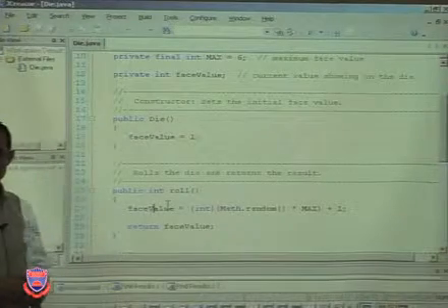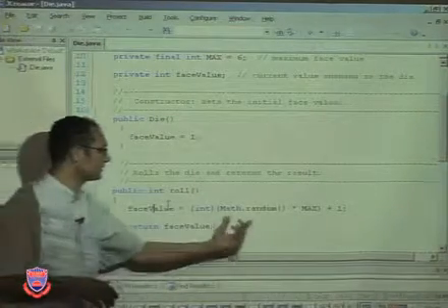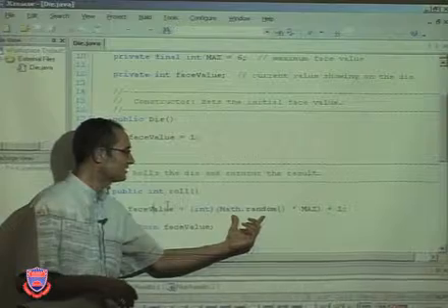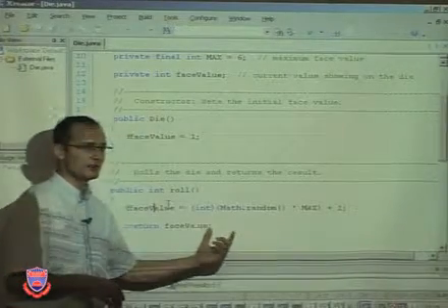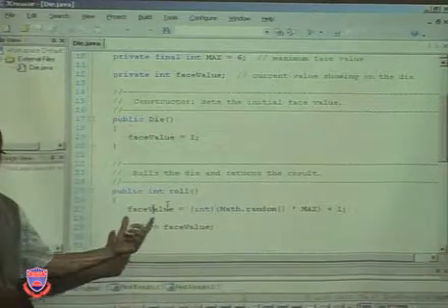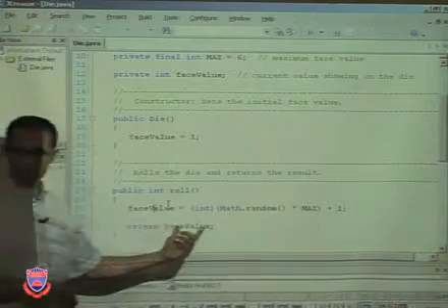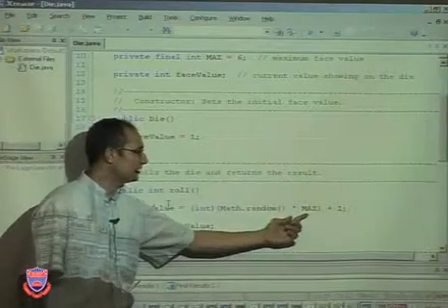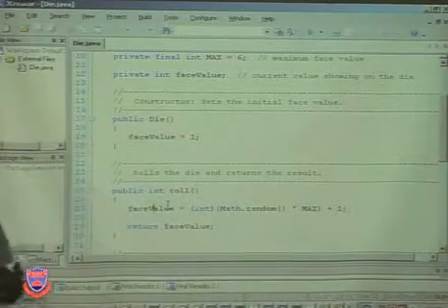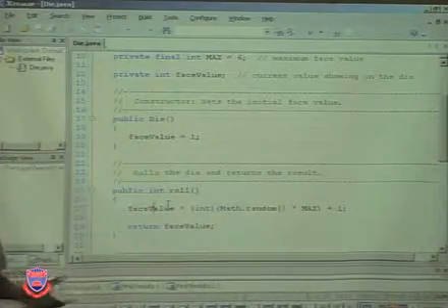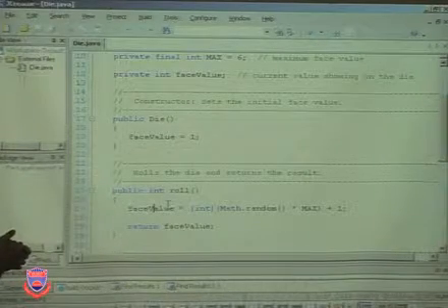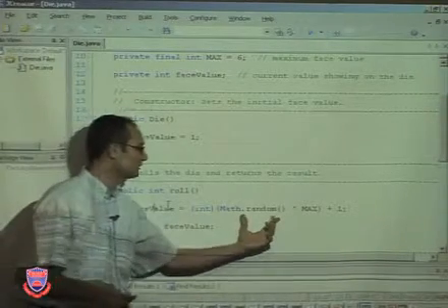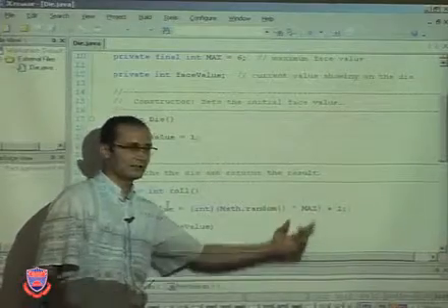You should have learned this in CS 101. What Math random generates is a number between 0 and 1, right? Then you multiply it with the max value. What was the max value? It's defined to be equal to 6. So you multiply this number with max and then add 1 to it.